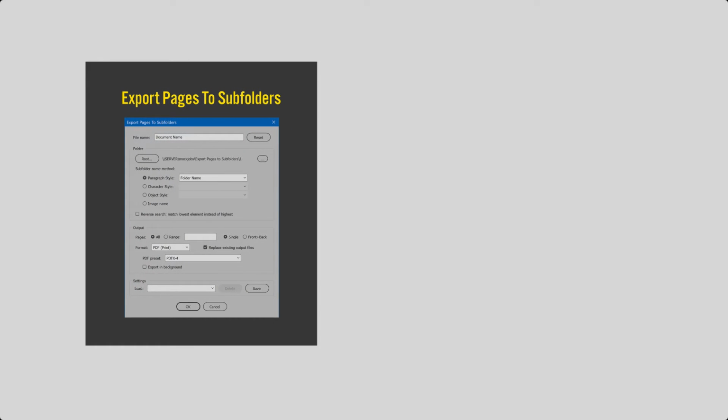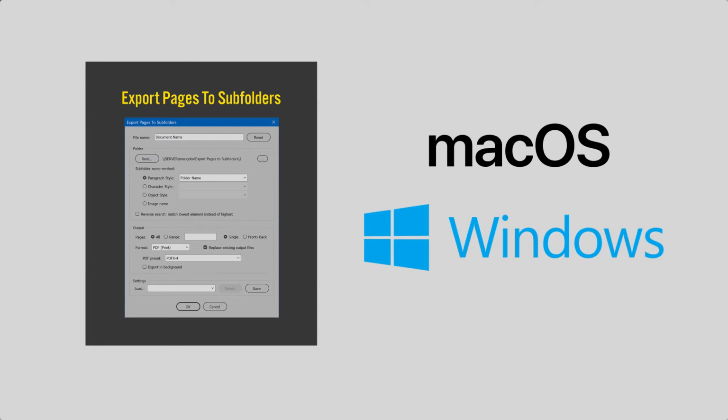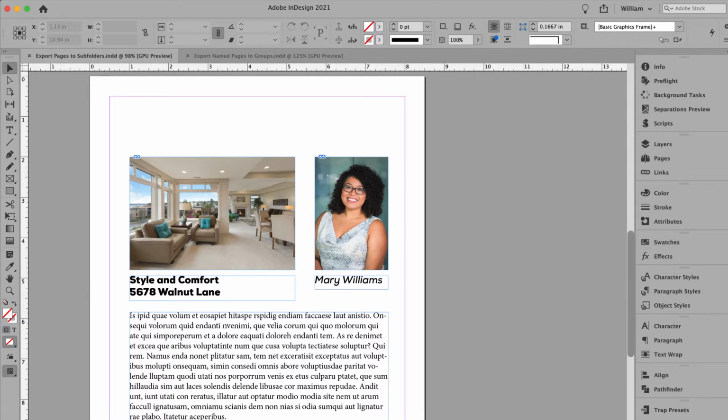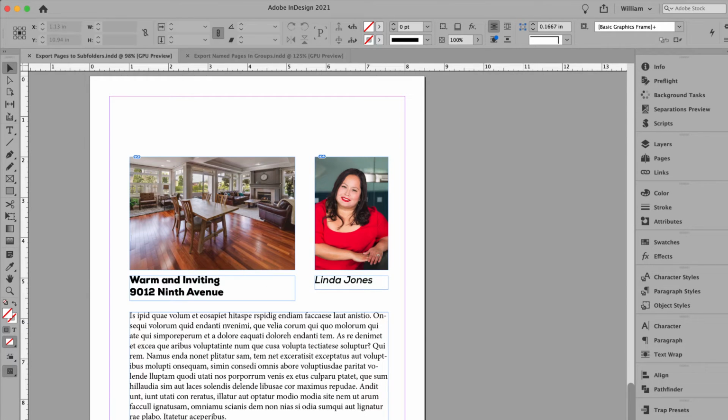I'll demonstrate the script in macOS. It works the same on Windows. Here's the document I used in the video for the script Export Named Pages. This pretend job is supposed to be real estate flyers. Don't judge the lack of design. I just tossed this together to demonstrate. Each page is a different property and agent. You get the idea.